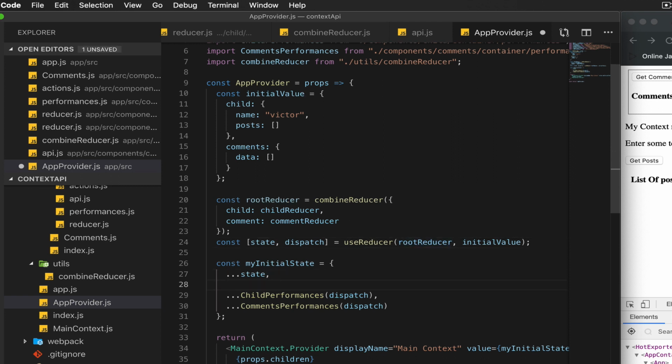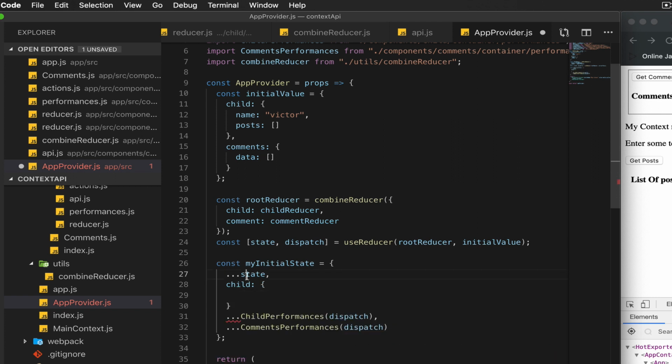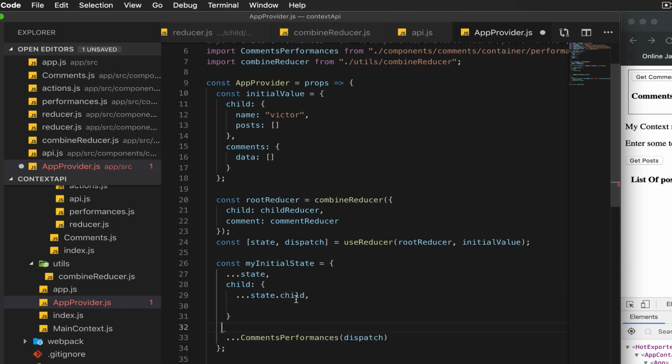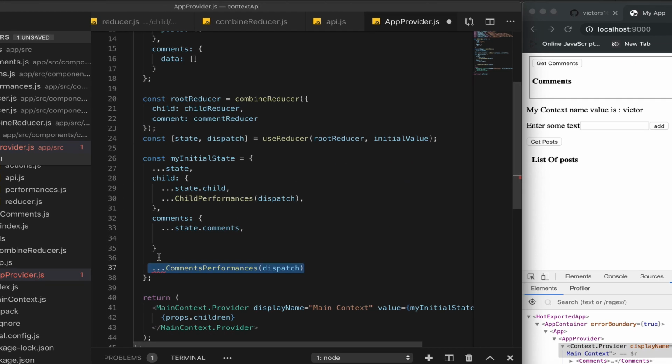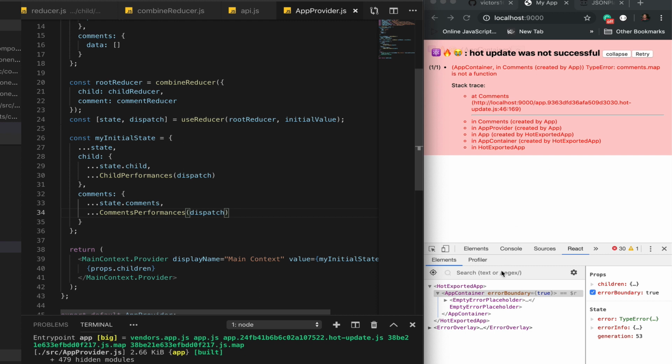And here we need to do the same thing. Child object, and let's spread what child has, and spread the method. And comments, spread all the methods of state comments, and also all the methods for comments. Let's see how it works.